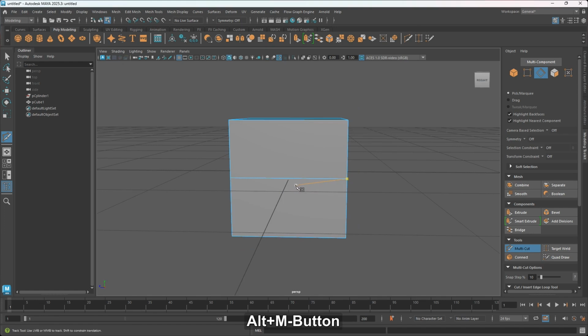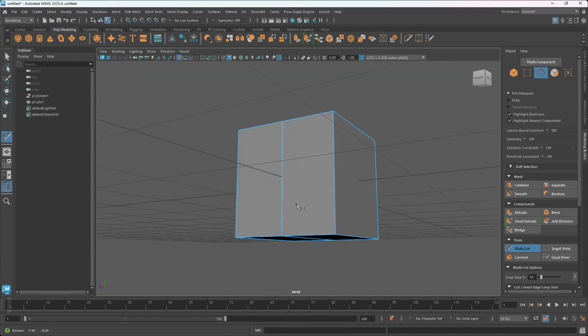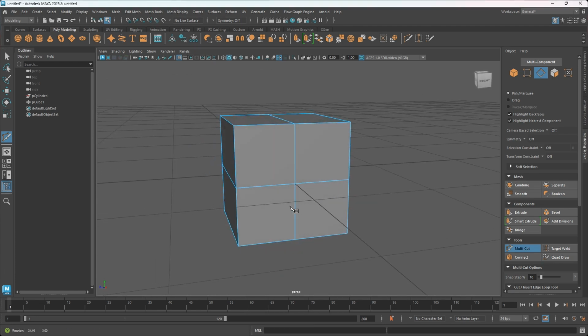Now if you want to insert an edge loop with the multi-cut tool, you just need to hold down the control key on your keyboard and now you will be able to insert an edge loop. So to do that, you just want to left click on any area you have selected. But if you want to insert an edge loop in the middle, you just hold down control and middle mouse click, it is going to insert an edge loop in the middle for you.